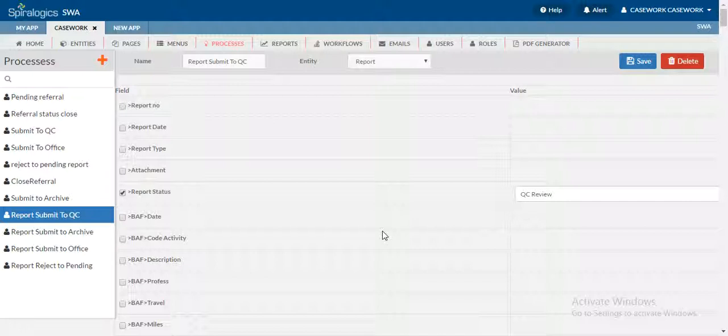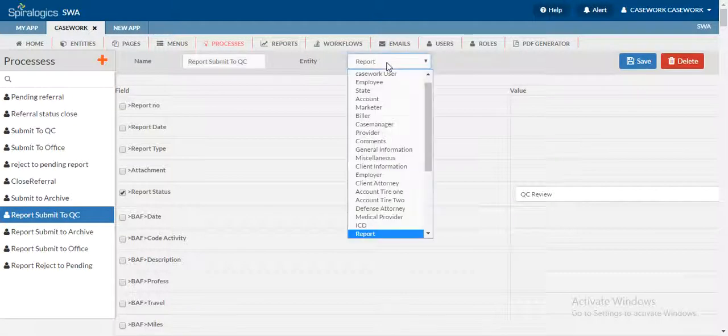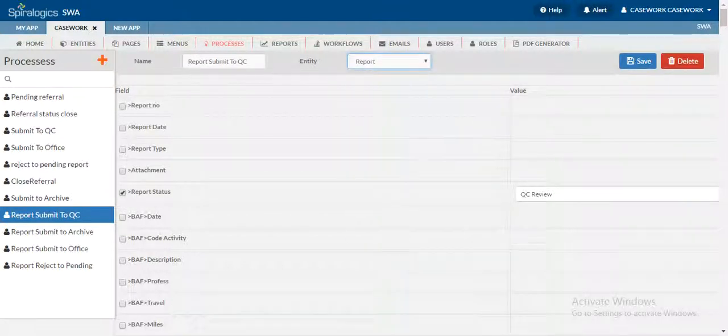Firstly, what you do is you need to create, obviously click on the processes menu first, and then click on the plus sign on the left, and once you do that, it'll bring up a blank page with the name and the entity. But for now, I'm using a process I've already created just to make things easier. So basically, you give the name of the process here in the name section, and you select an entity here from this drop down where I've selected report.